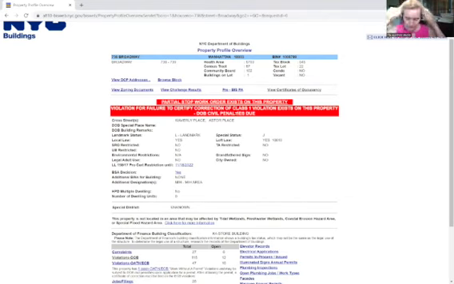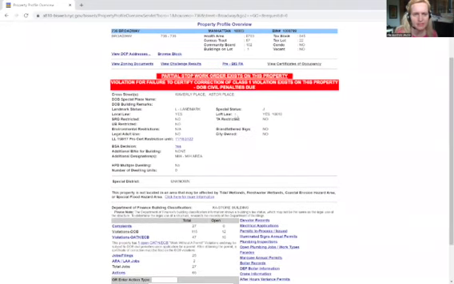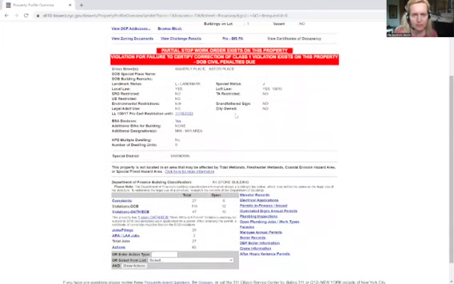So the complaint is assigned to the construction safety enforcement unit. Okay. We're going to look at that.